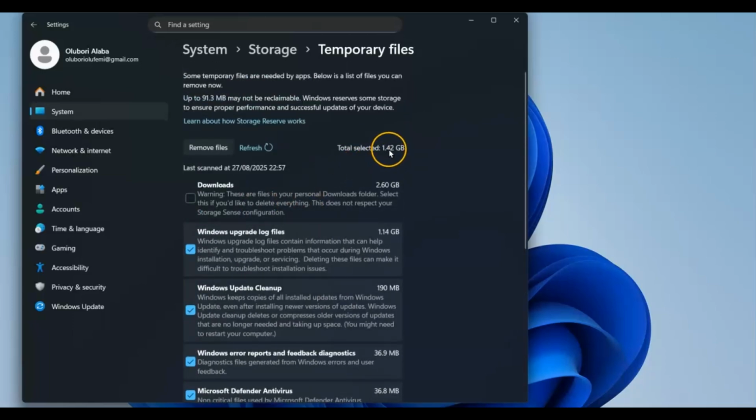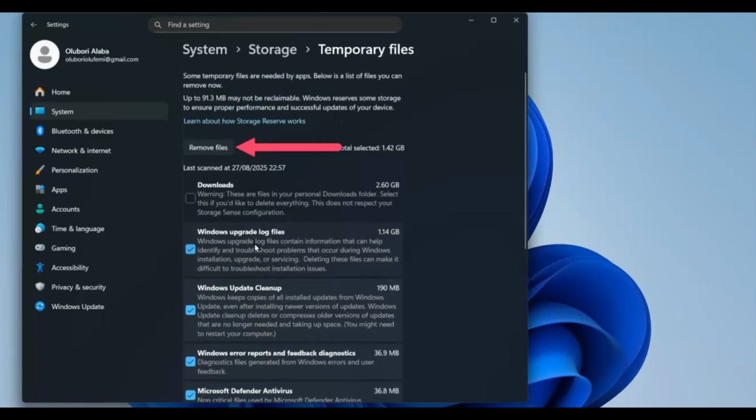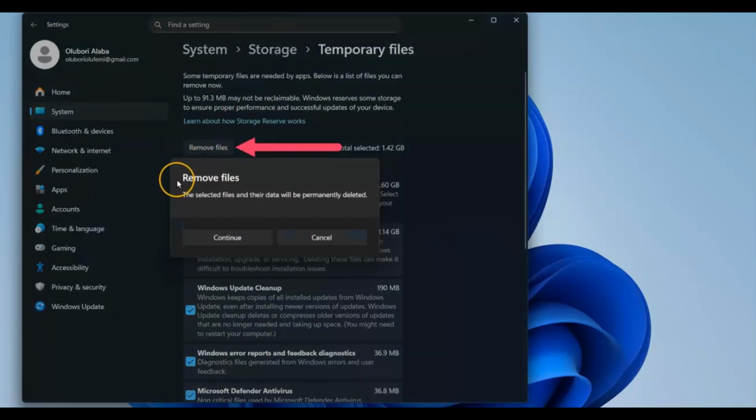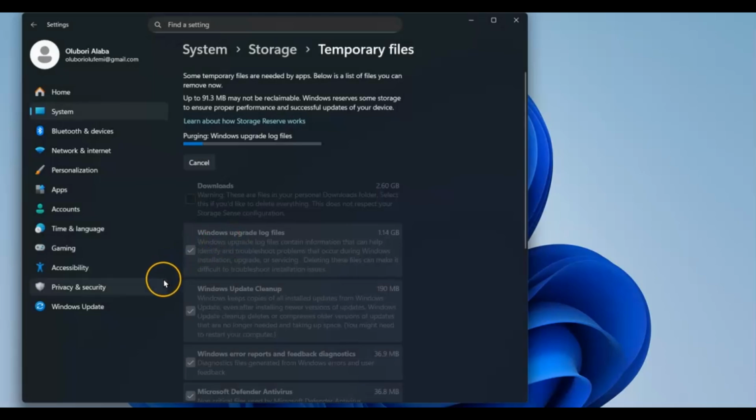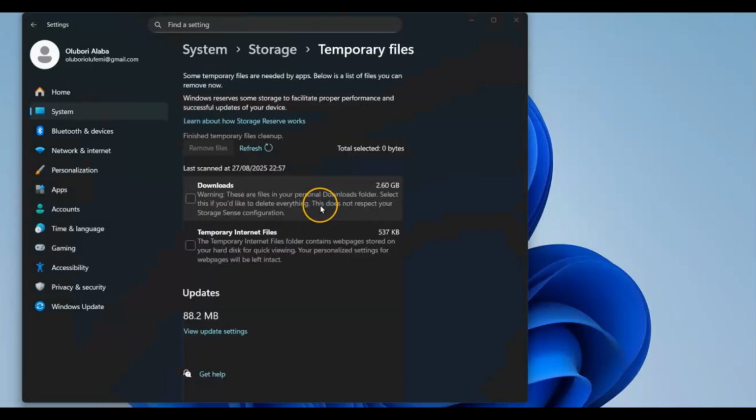You can see that I have 1.2 gig, and most of this 1.2 gig is being used by downloads. I'm not going to delete my downloads, so I'll just leave it this way, and then all others I'm going to select, and then I'm going to say remove, and then I'm going to say continue, and then I want it to remove all of those. Now, clean, it is done. So you can close this.